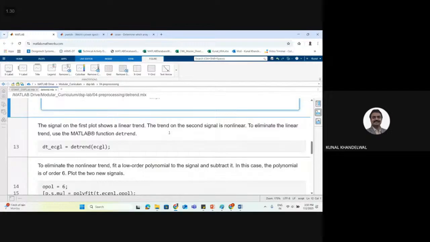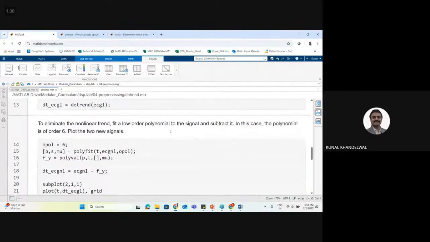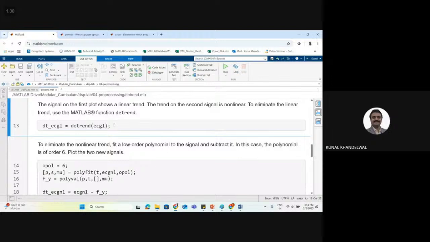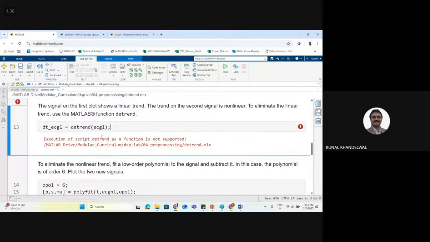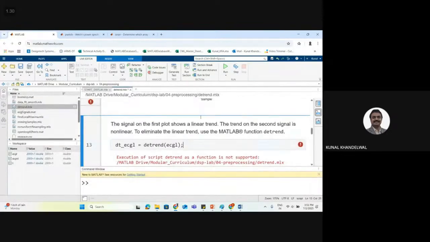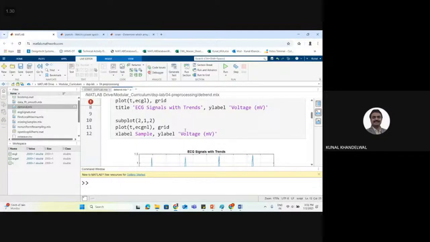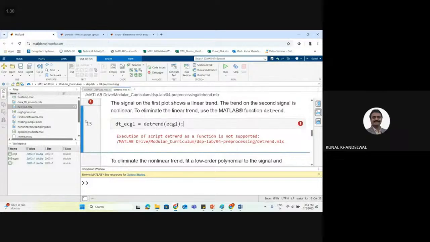Now, to detrend the signal, we use the function detrend. Let me check what is wrong. Detrend ECGL. Let me run this. Okay, I have the variable ECGL with me. Execution stage of a function is not allowed, because we already have detrend over here. Anyway, not an issue.